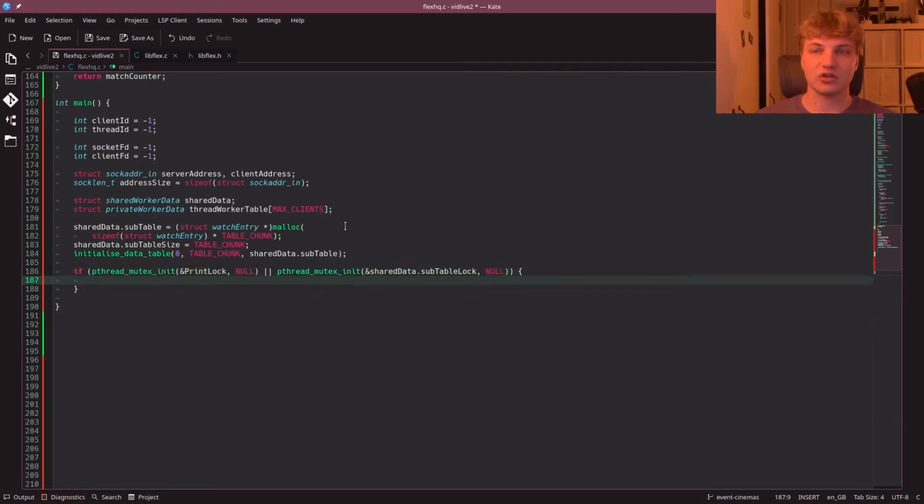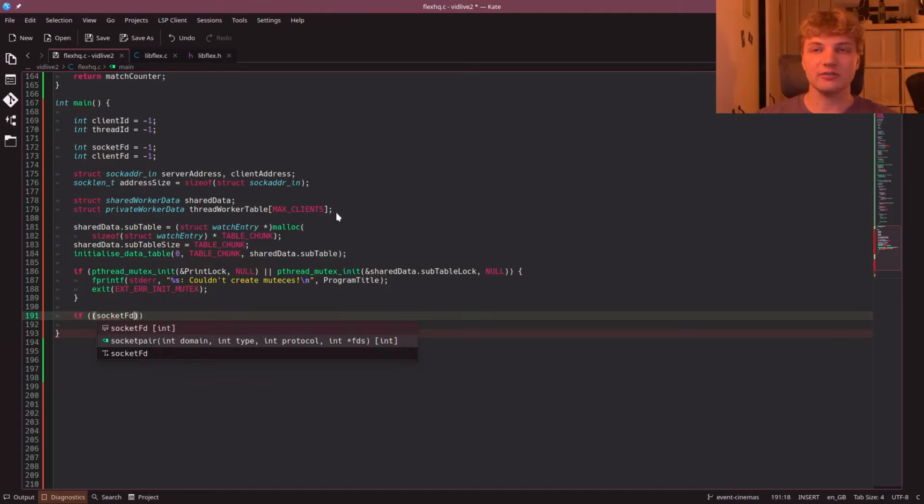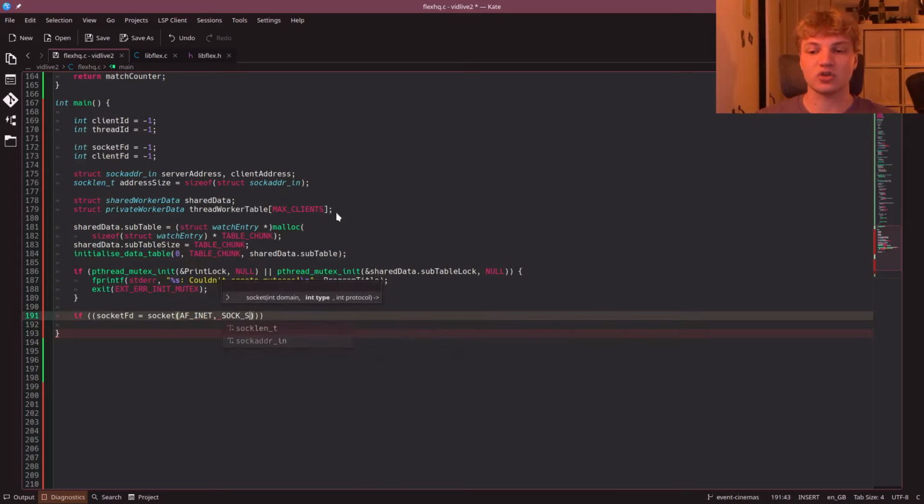And now I'm essentially just going to go ahead and implement some error conditions. I'm not going to bother typing those out because this video is going to be super long, but here I'm just printing to standard error, couldn't create mutices with the title of the program, and I exit with this condition. Now, we're going to set up our socket. So if socket fd is equal to socket, so we're creating a socket here, we're going to use an internet socket, and we're going to use a sock stream with the protocol 0.